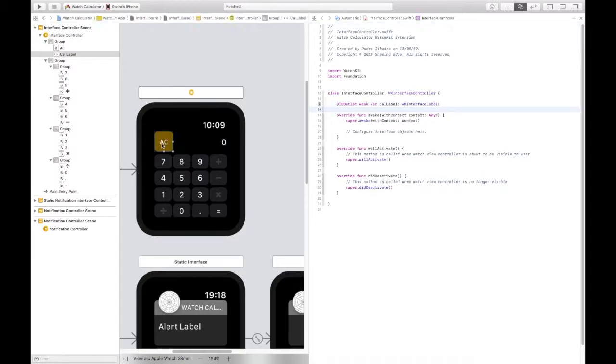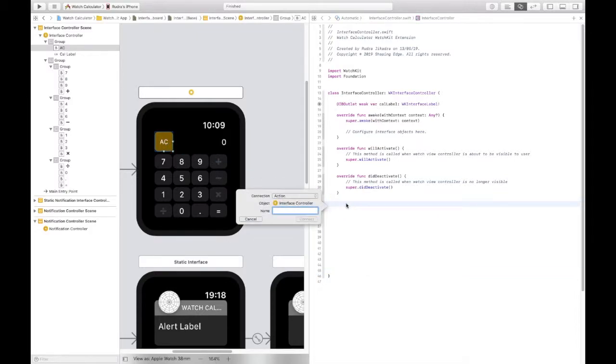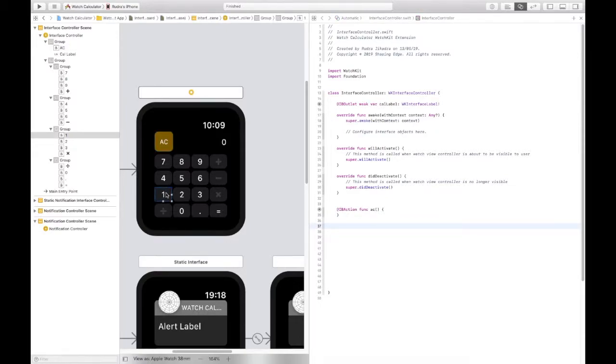Now we add actions to all other buttons using control and drag the buttons to the file, and under action we can define the action name, the function name which will be called. So we do that for all the buttons. Let's do it one by one. Yeah, 1. That's 1. That's another one. It's 2.